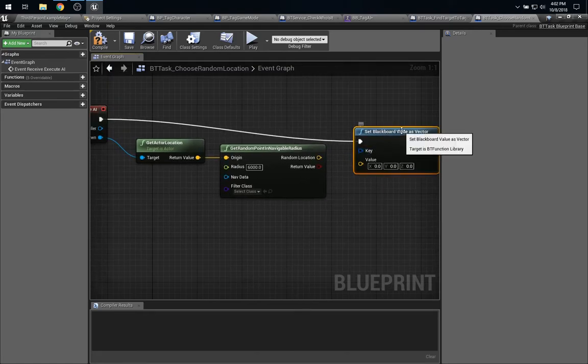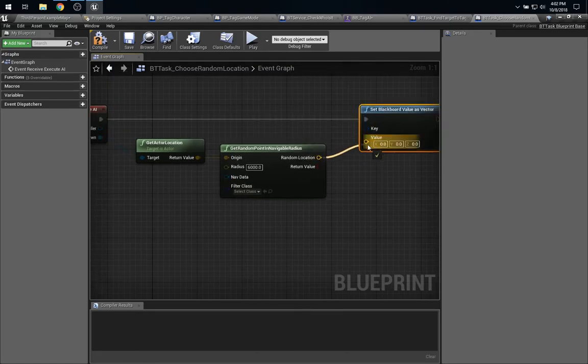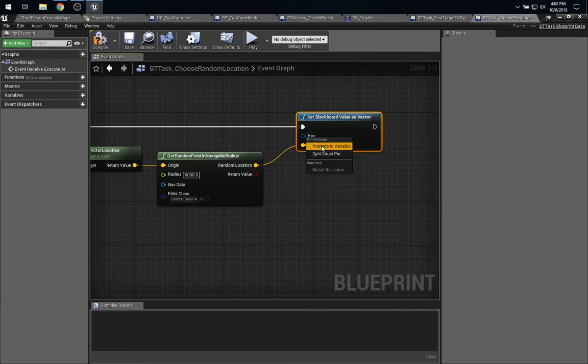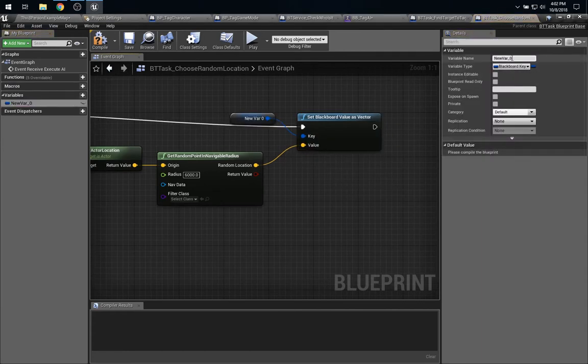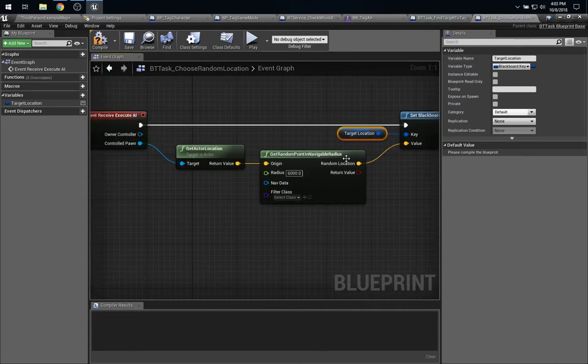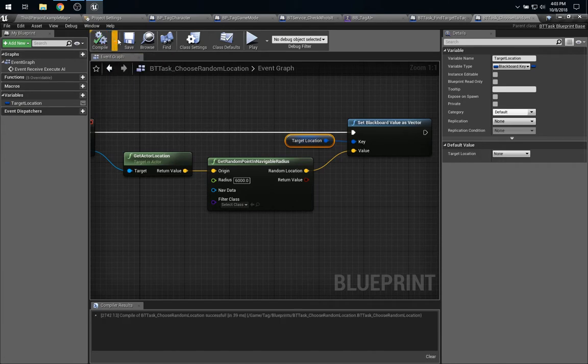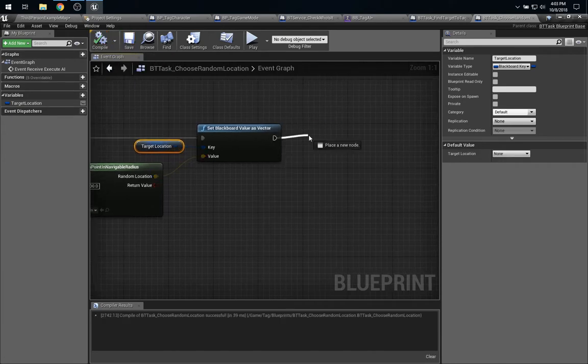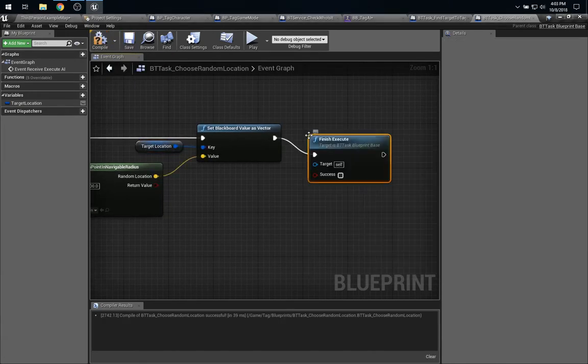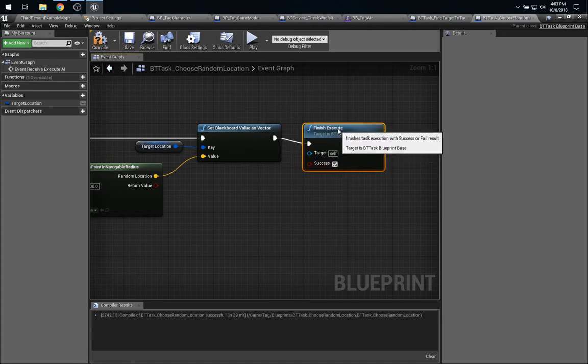Good. And set our key. And what will we call this? Again, I like to just call it target location. That looks good. And don't forget, we're in a task. Got to finish execute and say this was successful.